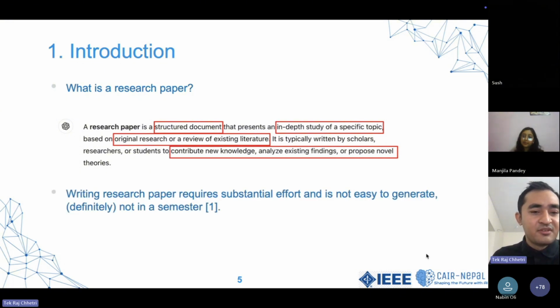Writing a research paper requires substantial effort. It's not easy to generate, definitely not in a semester, because if you are new and getting into the field, you need to understand different aspects of research as well, even before the research paper. And that's why you are here. So it's hard, and you have to be very dedicated to work, not just in terms of conducting research, but also putting what you have done into the paper in a structured format.